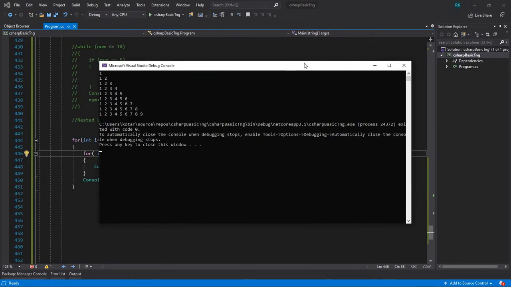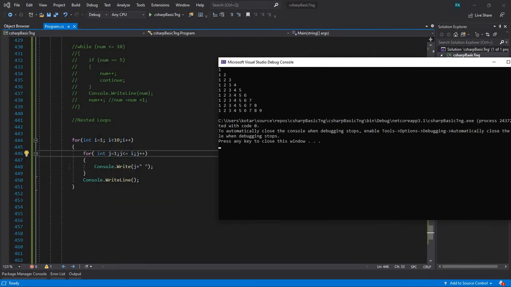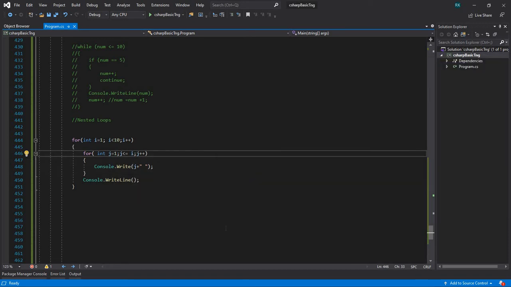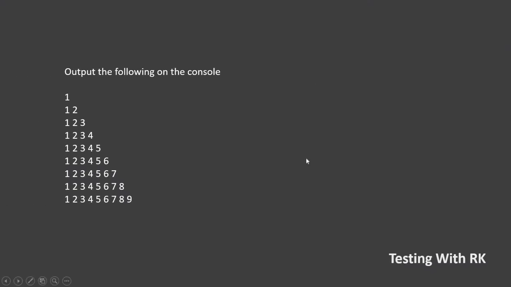I would recommend you guys to put a breakpoint and run them in debug mode and try to understand further. Nested loops are very useful while building your automated test script. Okay, that's it. So let's see the other example that we want to do.